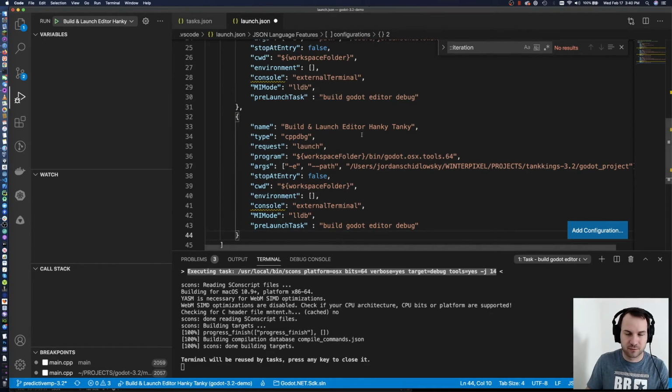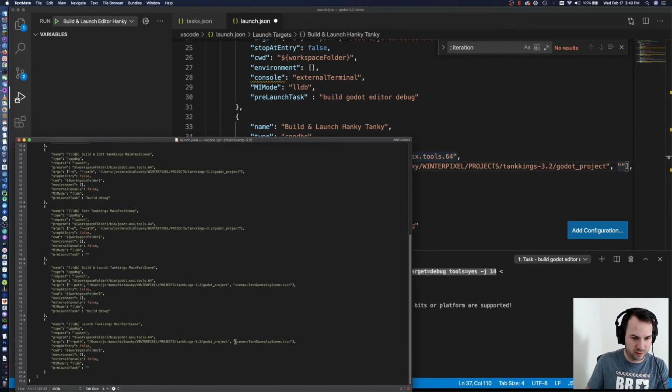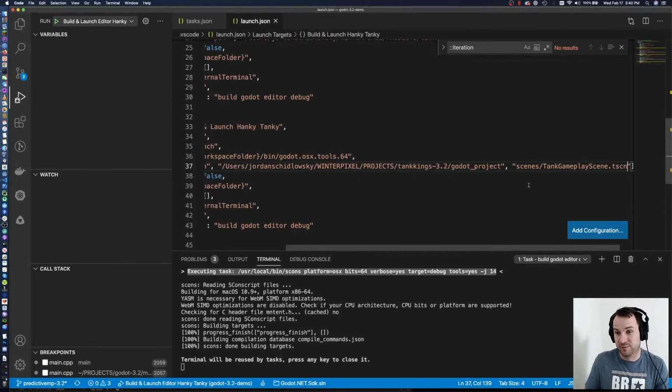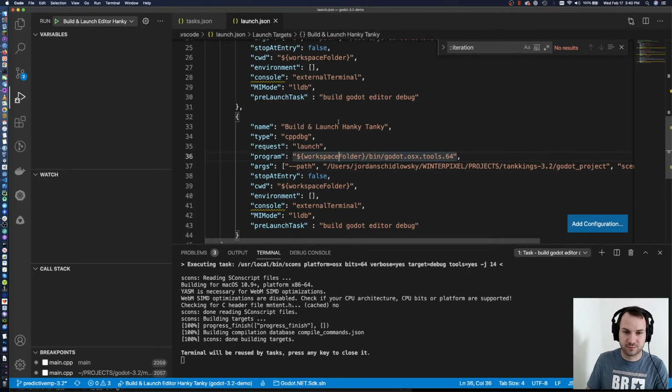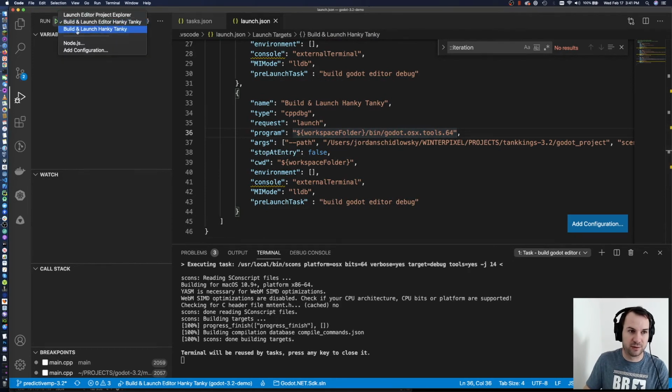I'm just going to call this build and launch hanky-tanky with no editor. And I think you have to pass the last argument when you just want to run the game as a scene file. And I believe that's going to be something like this. Scenes tank gameplay scene in this particular instance. And now I have a build and launch hanky-tanky, and also a build and launch editor hanky-tanky.